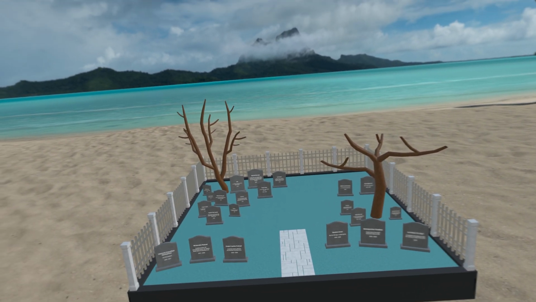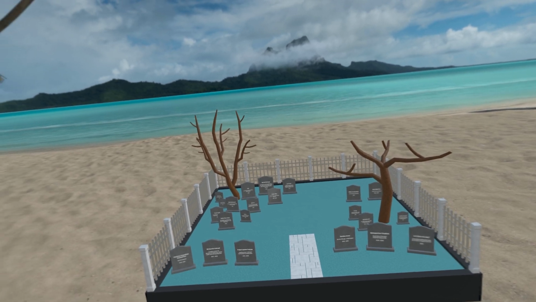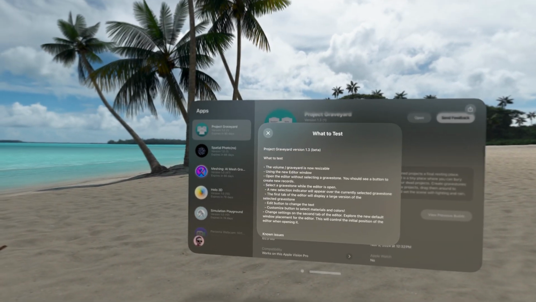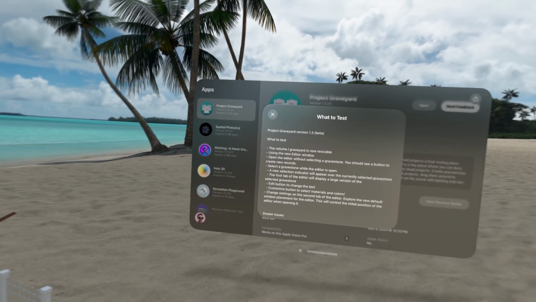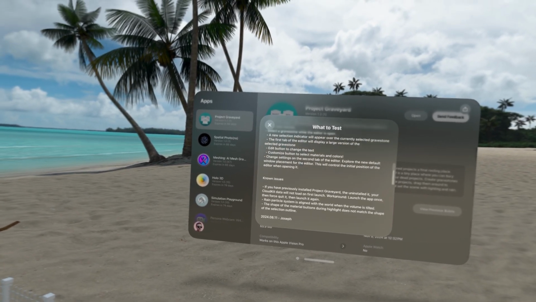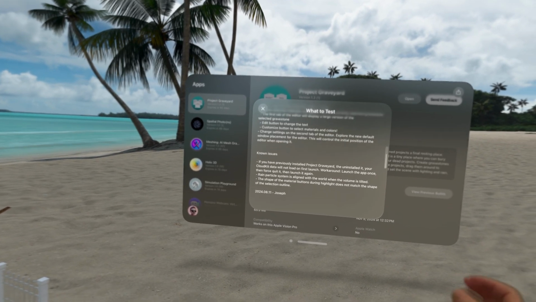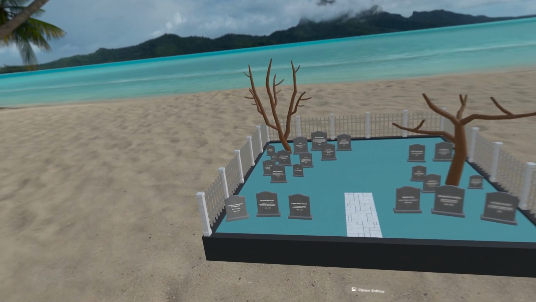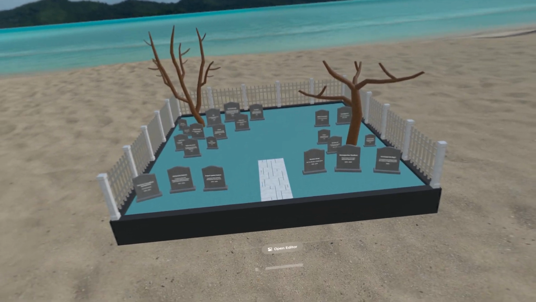I just pushed a small update to TestFlight. It is available now, so go and get it. And there's a few notes about what to test and a few known issues at the bottom just for your reference. But I thought it would be more fun to just sit on the beach with you and show you some of the new features.